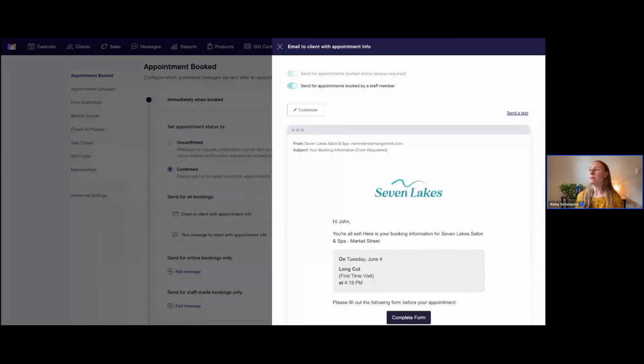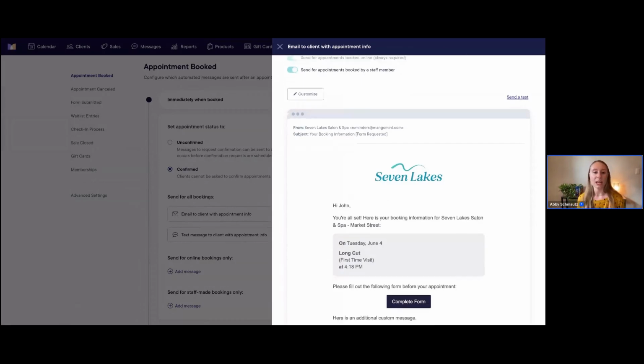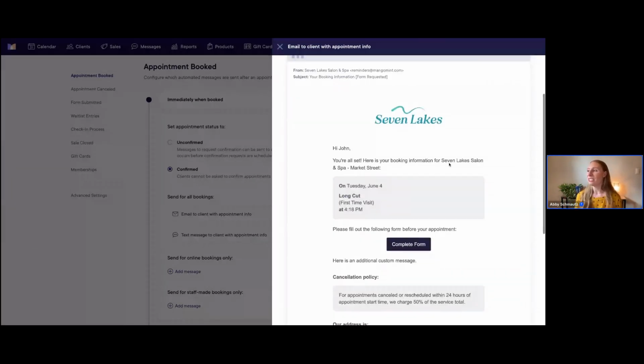And this is really nice because this will let you preview what the automated message will look like. So as you can see, now that we've saved that logo in our business setup, we have that really nice 7 Lakes logo appearing at the top here. So it's just going to make that email look a lot more professional. Everybody who receives these automated emails is going to see this unique logo, and it makes it look a lot nicer, and it's really tying everything together.